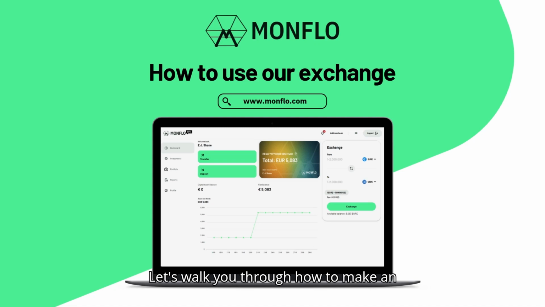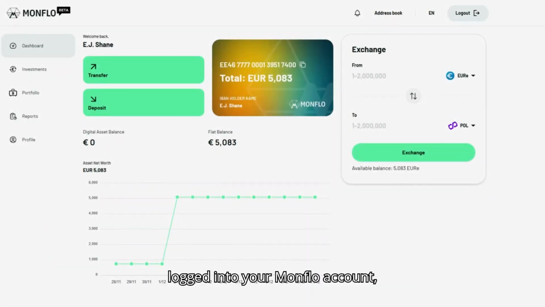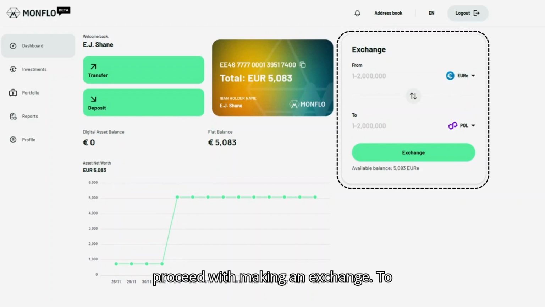Let's walk you through how to make an exchange from your dashboard. Once you're logged into your Monflo account, everything you need is right on your dashboard. Let's take a look and then proceed with making an exchange.